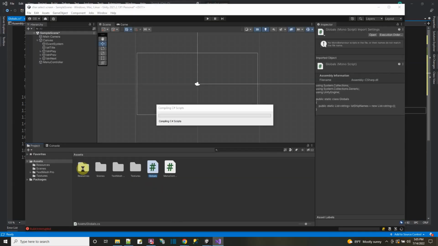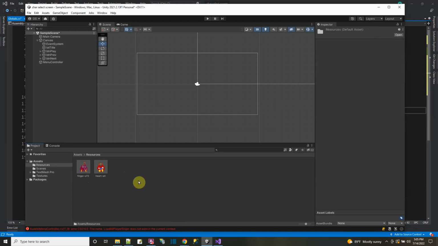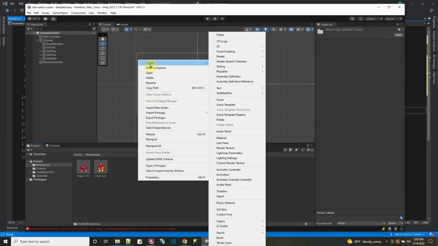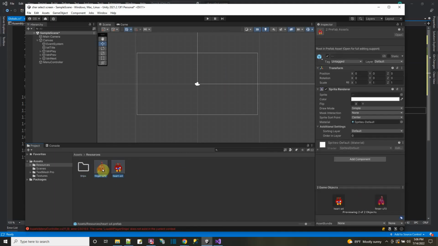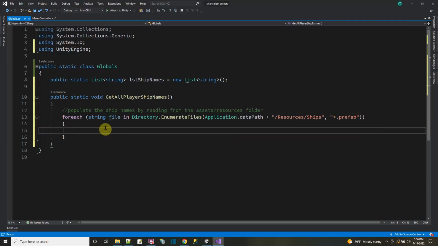So here in Unity, let's see, we have the resources folder. I put these two prefabs here, but let's get a little bit more organized, and then I'll make a folder called ships. And then I'll actually put these two in here. In case there's other prefabs, I know which ones are the ships. Okay, so now I'm going to go through the loop of all the files I find.